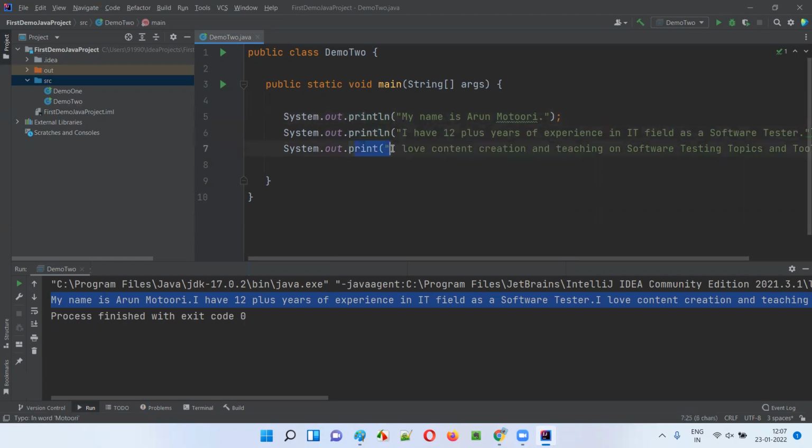Okay, for the last one I don't have to write println because there is nothing to be printed after it. After printing this, I don't have to go to a new line, so I'll stop here. The first two I'm changing to println, guys. After printing "My name is Arun Moturi.", it will go to the new line. After printing "I have 12 plus years of experience in IT field as software tester", it will go to the new line, because ln is there. Ln means new line. Run this code, guys.